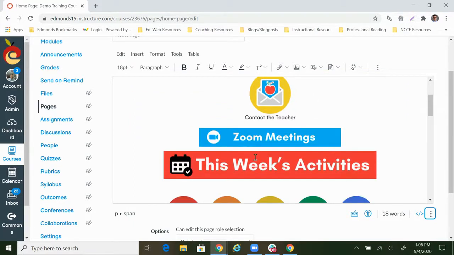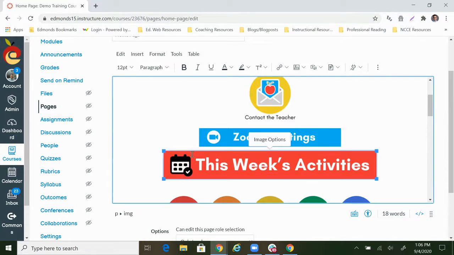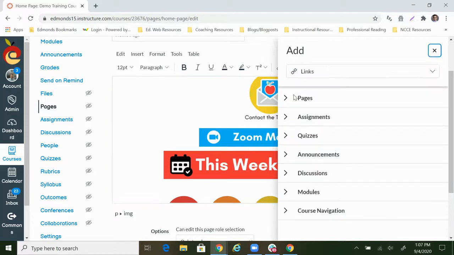Now the first thing that I'm going to want to link for the students is this week's activities. In order to link this, I'm going to need to click it so it's selected, and you'll notice that there are blue lines all around it with little blue handles to expand this if I wanted to. Now I click on the chain link, and I'm going to select Course Links because I'm going to link it to somewhere else in my course.